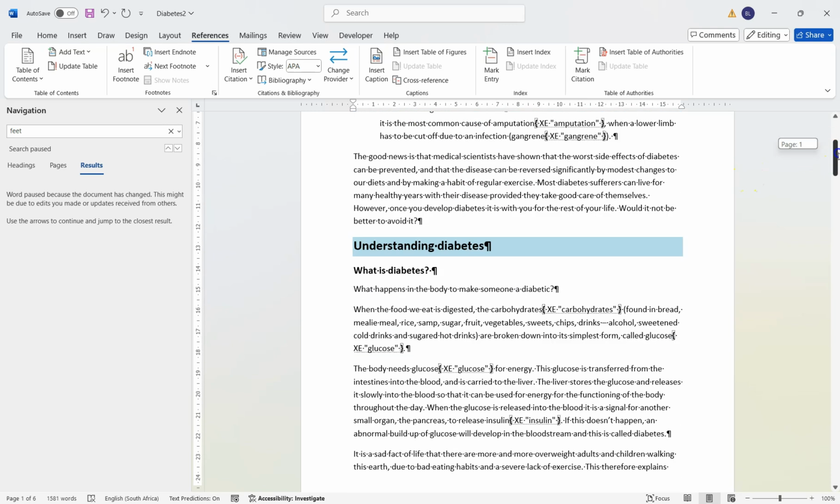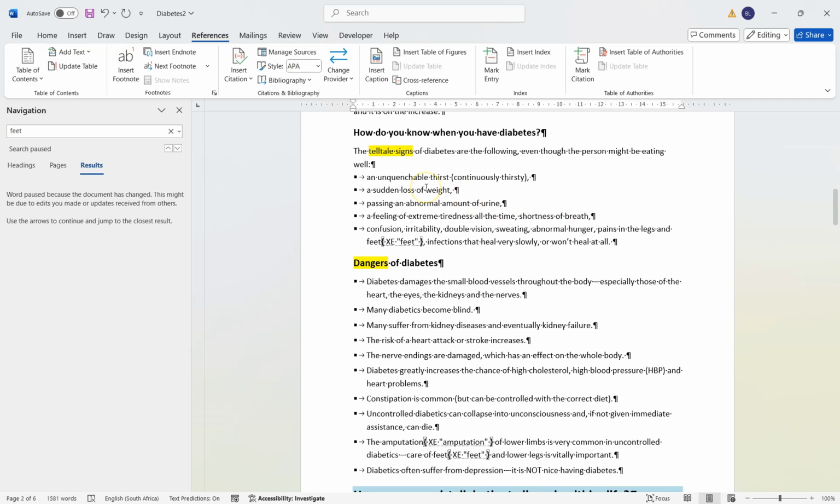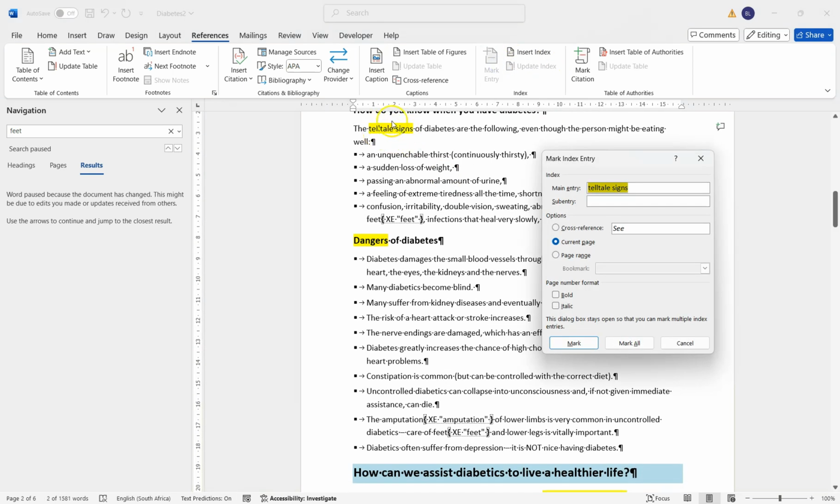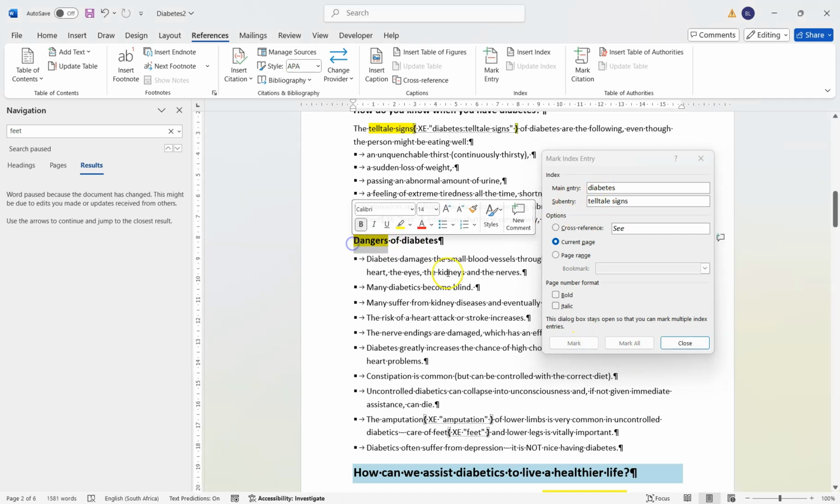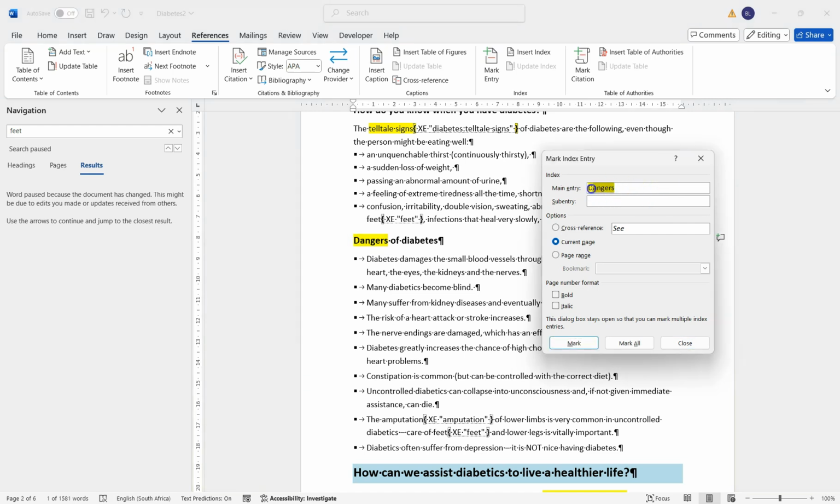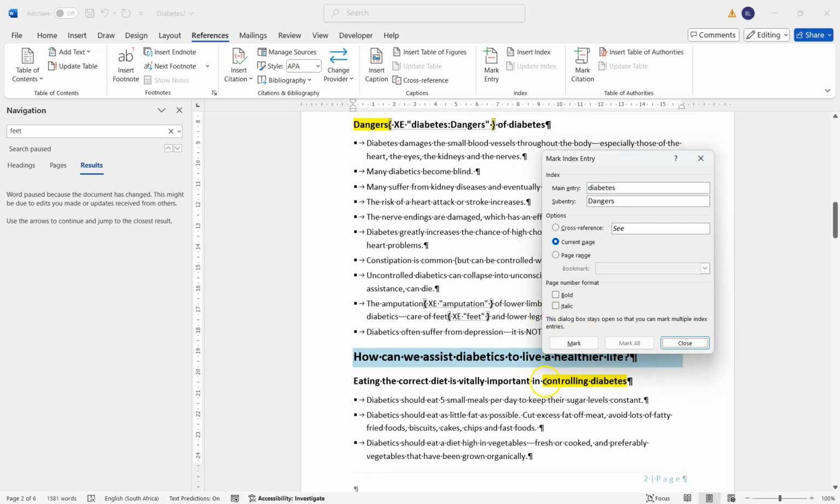Now we want all of the yellow words over here to be marked as sub-entries. So I'll select the text, mark as entry. However, we want this to be a sub-entry of diabetes. So I will select that text and cut it and paste it as a sub-entry, and then just type the word diabetes over here and mark it. While the dialog box is open, I can select the other option and click over here, and you'll see that dangers is now listed there. But now I will cut that and paste it over here and say this is a sub-entry of the word diabetes and mark it. And I'll do it for this one as well.